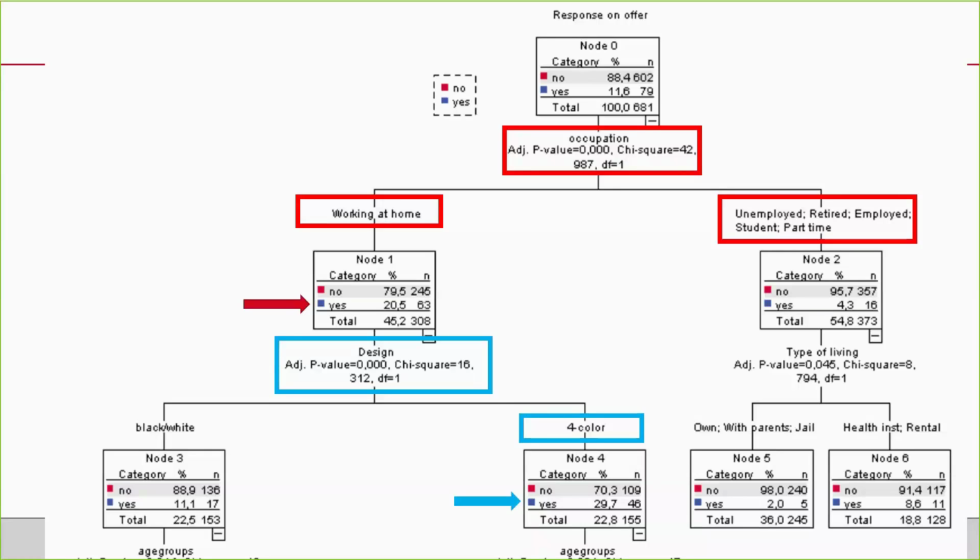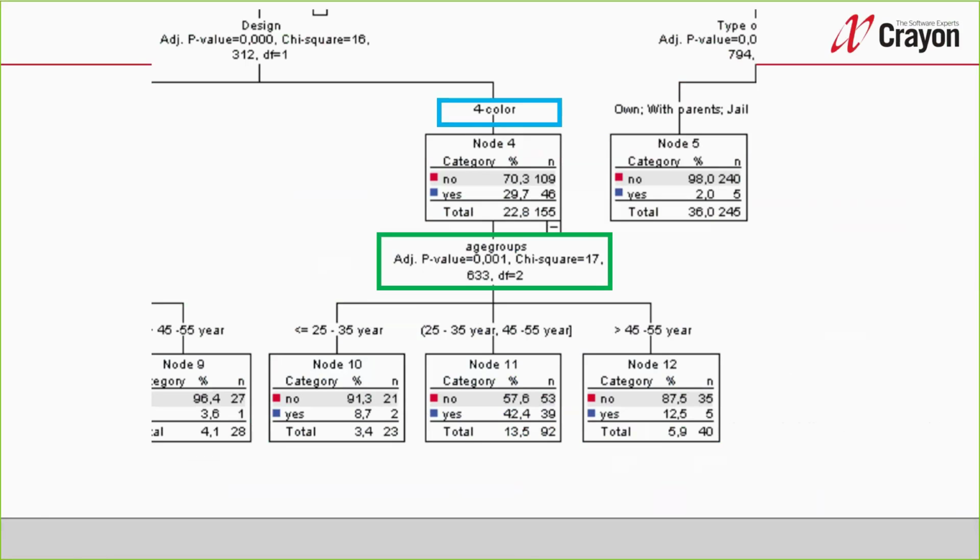If we go further on this segment with four color, then we find out that age group is important. And here we have an interesting group. It's between 35 and 55 years old people working from home with four colors campaign. There we have 42% that said yes to buy the product. And this is very good information for next time when I do a campaign. Maybe I should send the campaign only to this kind of people. People between 35 and 55 years old working from home. And even if it's a little bit more expensive with four color, then I think I maybe get some good ROI of that.